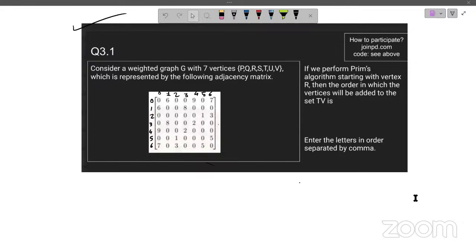Actually, we want to find out a sequence if we apply Prim's algorithm on this graph, which is denoted by this matrix. So that's why I have assigned the vertices. We have 7 vertices, namely 0, 1, 2, 3, 4, 5, 6, right? And you have to give a sequence of vertices when you apply Prim's algorithm onto this graph.